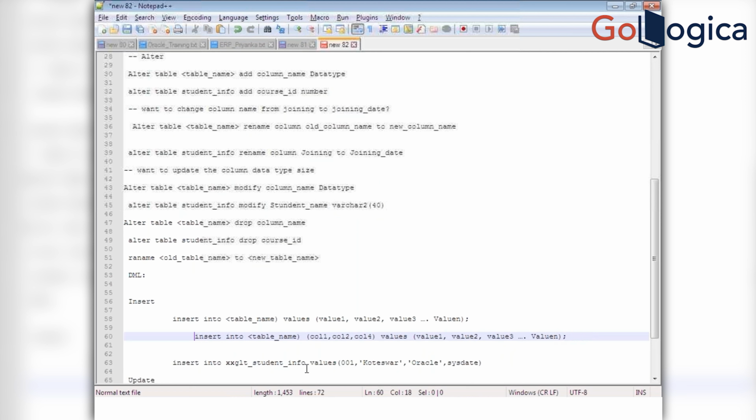Now what you are doing is specifying your columns, what columns you want to insert. Unnecessary columns you are leaving here. So column 3 was left. I don't want to insert any data into column 3. See, now this example you will understand clearly.